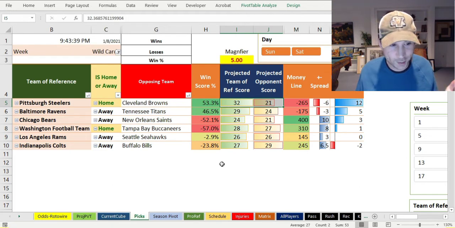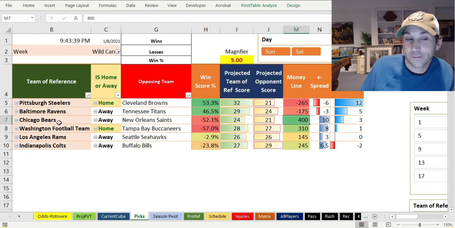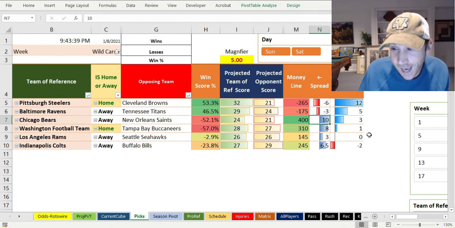Somehow it continues to like the Bears over the Saints. I noticed this when I sent the email out. I was like, LOL at the Bears. Does anybody think that's going to happen? Vegas doesn't think that's going to happen. So the Bears plus 10 points.